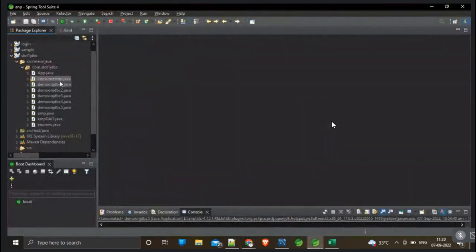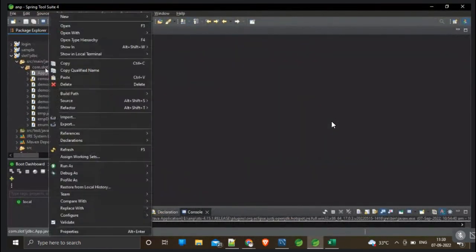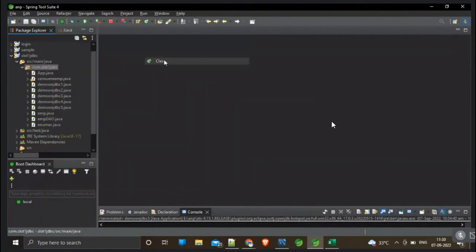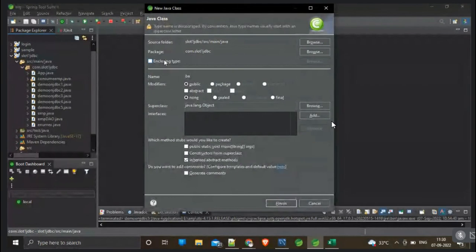Okay, so let's create a new file named banking DAO, and I don't want any main method. Okay, and click on finish.